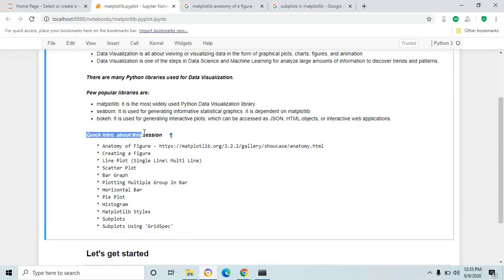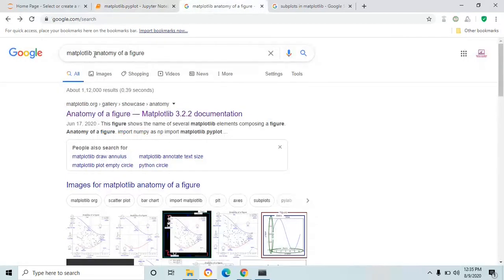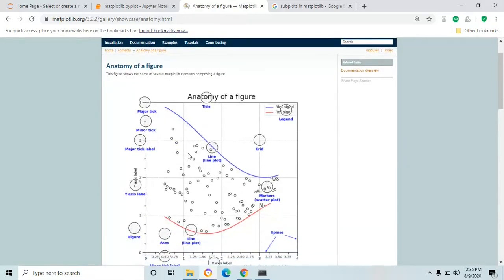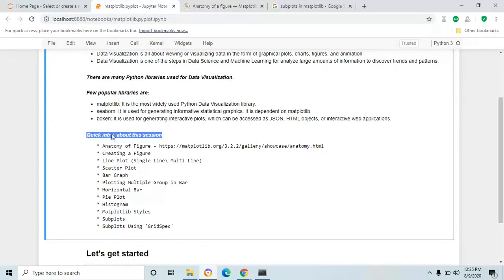A quick introduction about this session. Anatomy of a figure. If you search Matplotlib anatomy of a figure, then the first search result from Matplotlib, if you click that, you will find the anatomy of a figure. We will see it in detail in the coming slide. And the next, creating a figure. Here we are going to see the components which are required to build a figure.